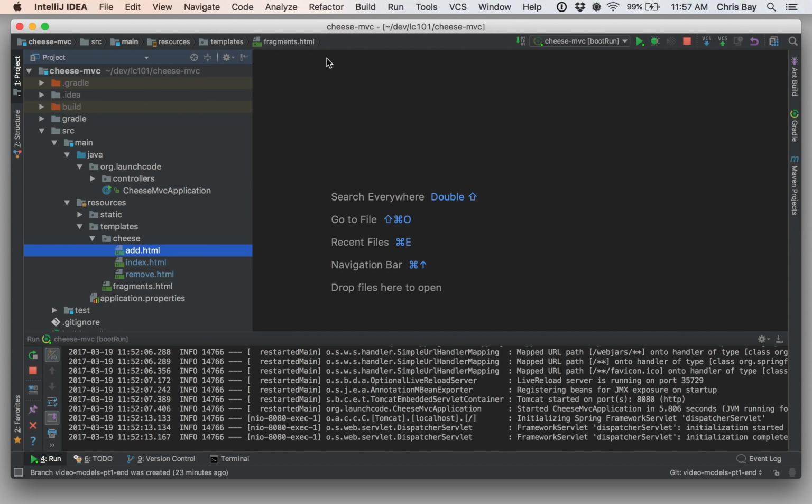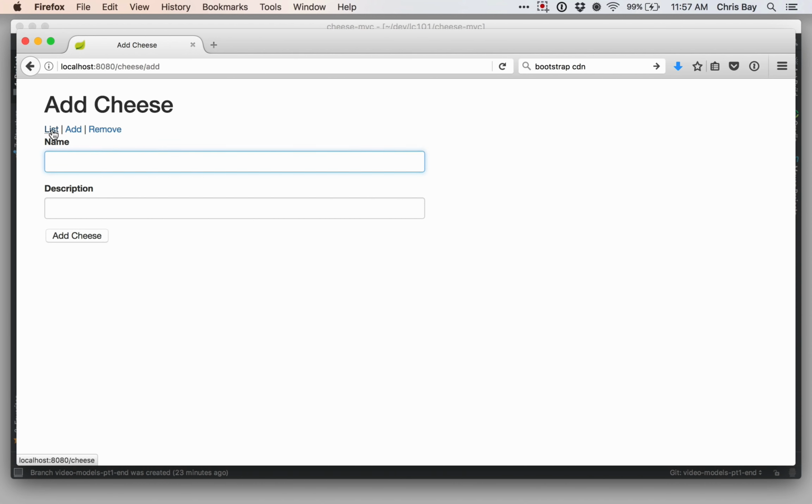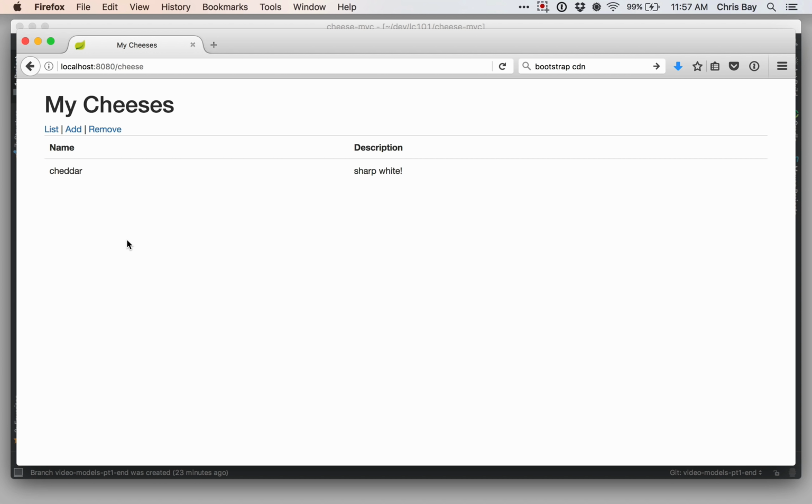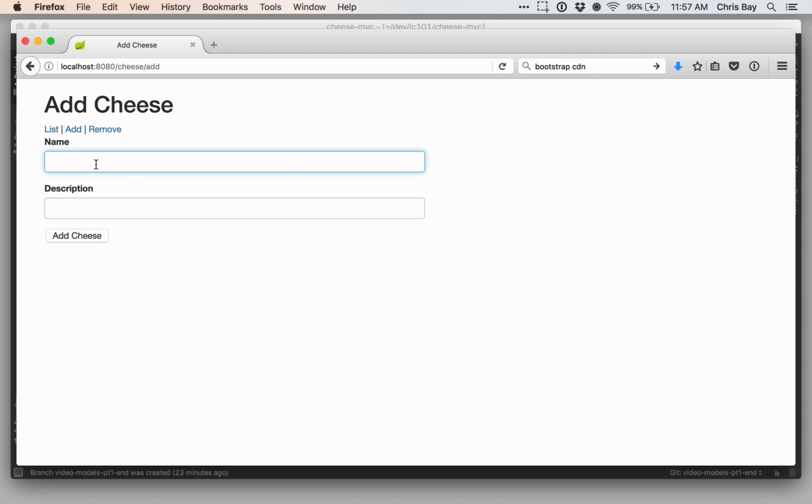as well. Okay, so let's go ahead and we have our application started up. I just want to show you a problem with the way this works to motivate the work we're about to do. So I added one cheese item here called cheddar. Let me go ahead and add another one.